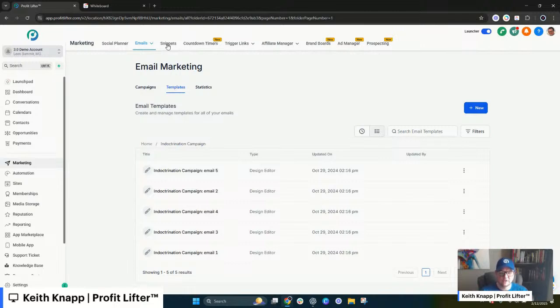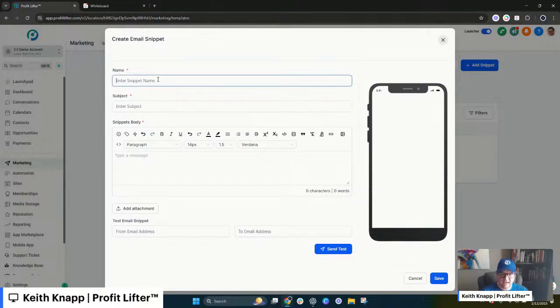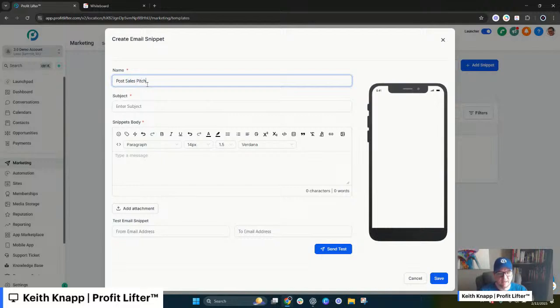So the next tool that you have are your snippets. Your snippets in here in Profit Lifter are going to give you that ability, and these are going to work for emails and text messages. This is where, when you're interacting with your clients and you're following up with them, you can have an email that is consistently going to be the same one every time. I find this works really well when you're building a sales team or a sales process, because at this point you can, let's just say you want to name this, post sales pitch.